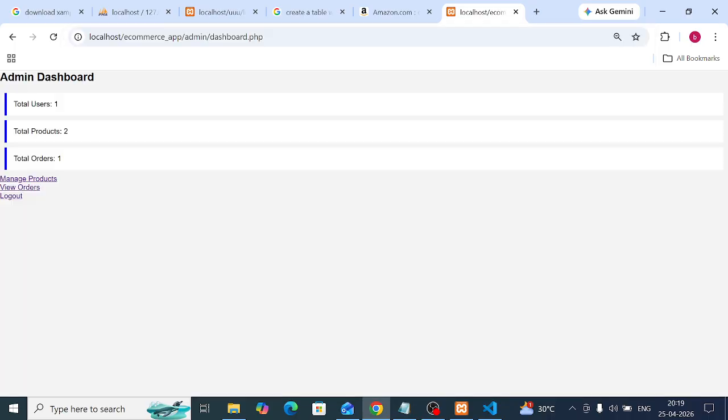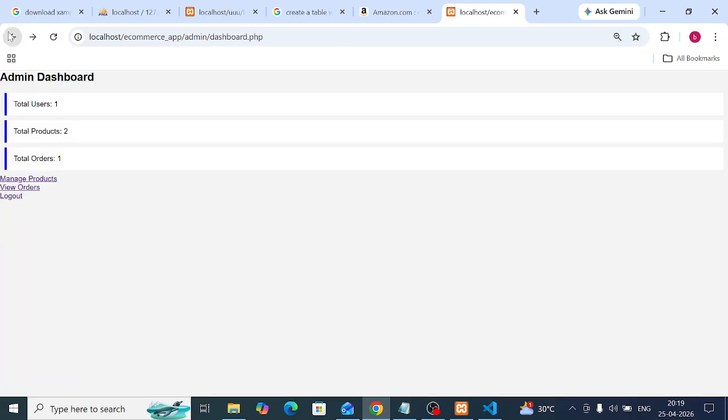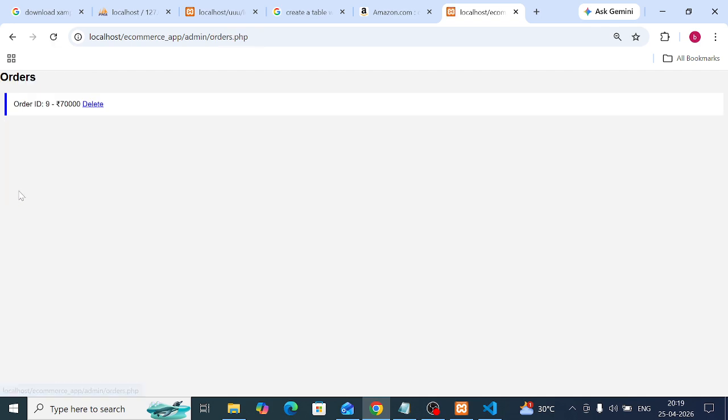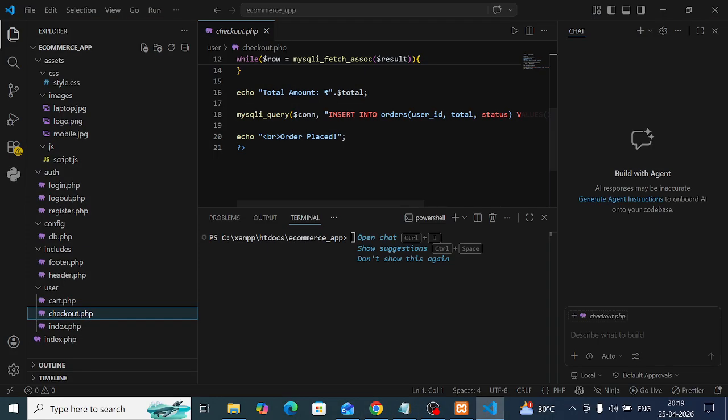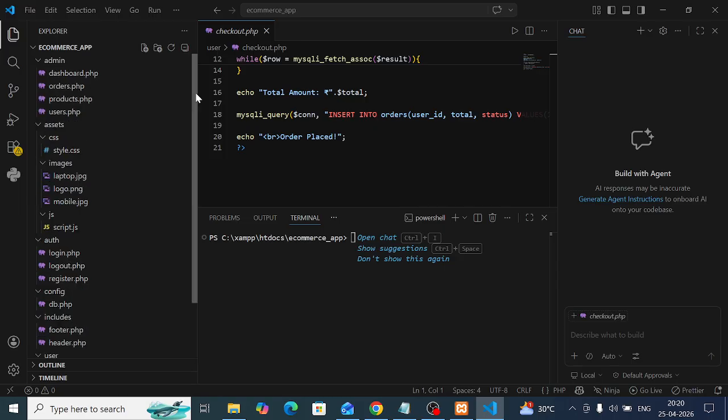Admin dashboard. See total users 1, products 2, orders 1. See manage products, laptop plus mobile. Okay, view orders, 70,000. Then you have to log out. That's the small Amazon project application in PHP that I am showing you.